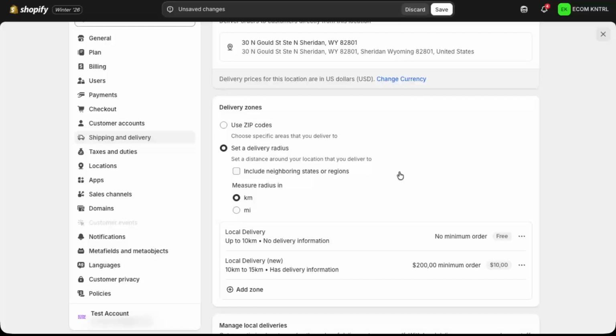You can always come back to this page to adjust your radius, pricing, or information as your business grows and your delivery capacity changes. And that's how to enable local delivery in Shopify from start to finish.